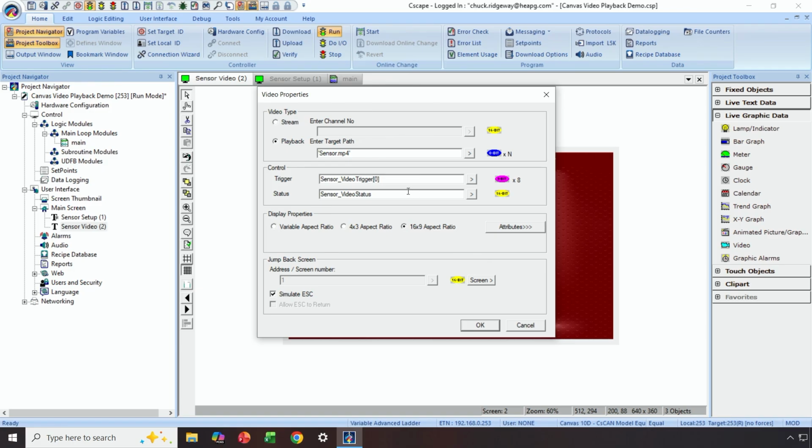Here's how I configured mine. You select Playback here to play back a file. And then if you just want to type in the name of the file, then you put it within single quotes. And since my file is in the root directory of the micro SD card, I don't have to put any path information in here at all. If you decide to play a video from USB, then you need to have a B: path as a prefix here. Okay, you have to configure a unique set of triggers. This is 8 consecutive bits, so I've got a variable array here.